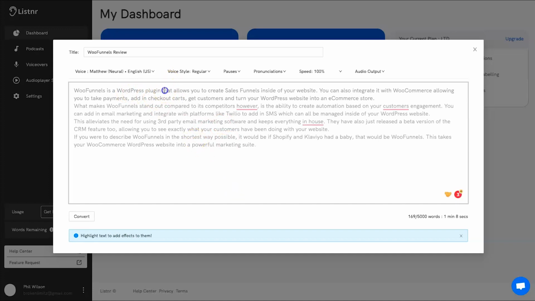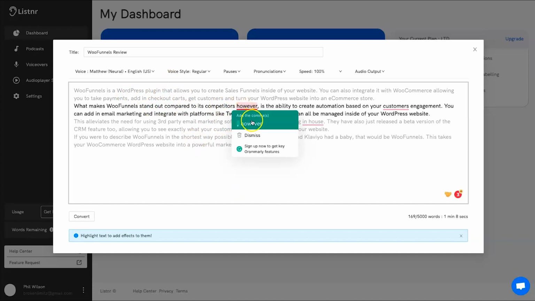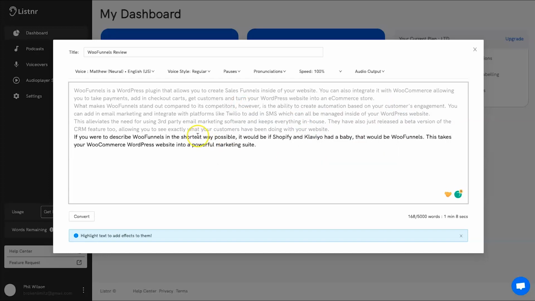And now it's going to break it up into little paragraphs. My little Grammarly is going to come in here and tell me how bad I am at grammar. So I'm just going to fix all these things. So this looks good.